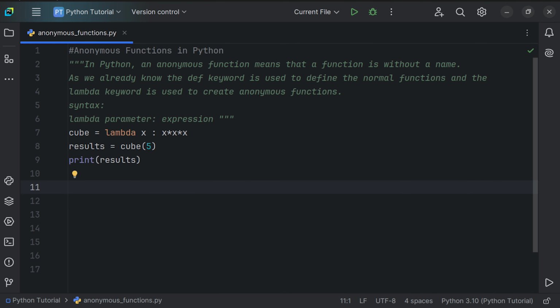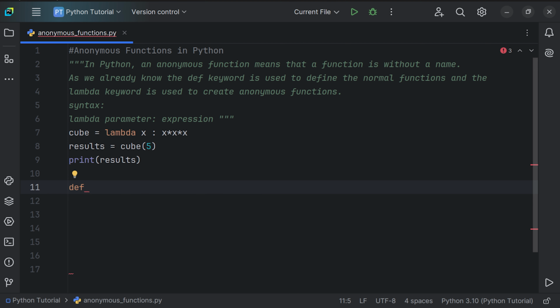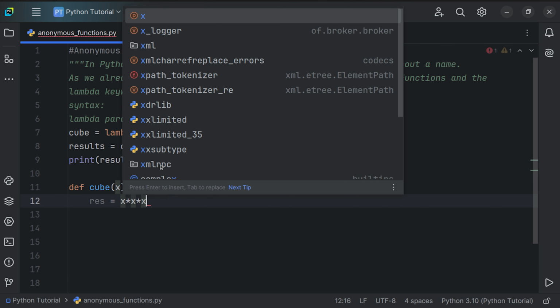Now let's define the same example with the normal function definition. To define a normal function, we have to use the keyword def and provide the name of the function. And here you can pass the parameter into which we will be storing the value. The parameter is nothing but the variable into which we will be storing the argument, right? Now we just need to perform an expression in order to get the result. So I'll be using res over here as my variable into which I'll be storing the expression. The expression is x into x into x because that is the parameter that we have provided.